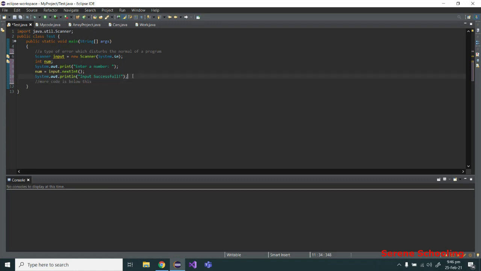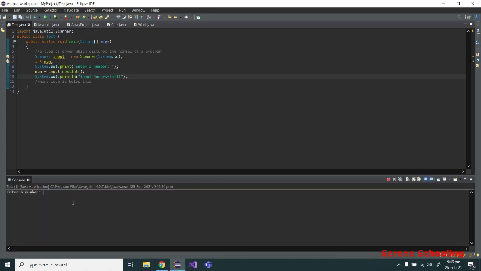Now we have a little program. Let's run it. As you see, it is asking for our input. Let's enter 12, and as you can see, it has executed the next line and our program has ended. In this case, our program executed perfectly, but what if something goes wrong? That's our focus today. Let's run our program again.